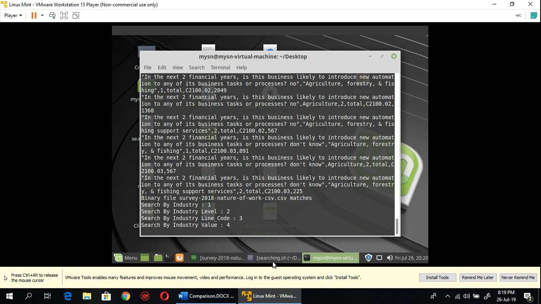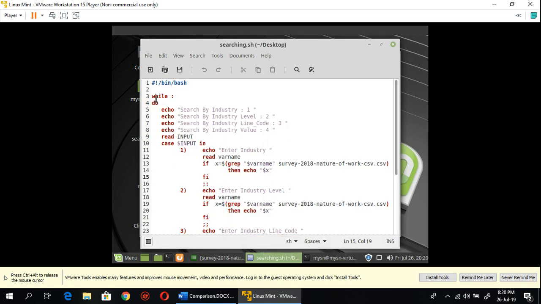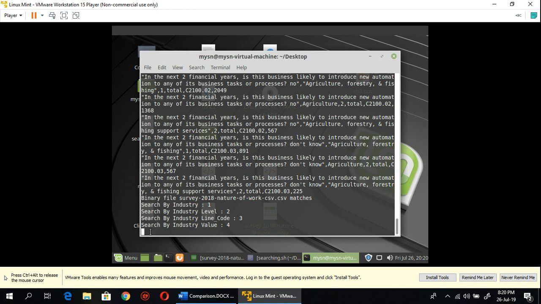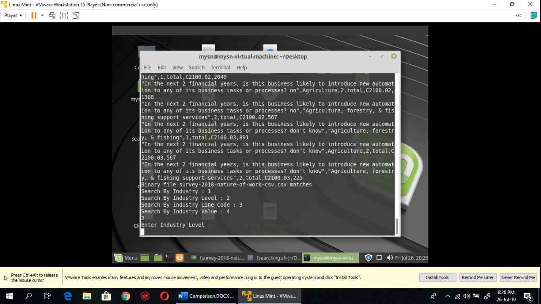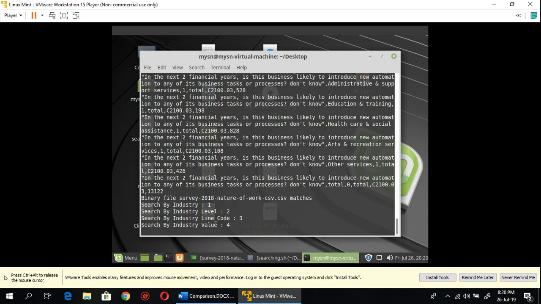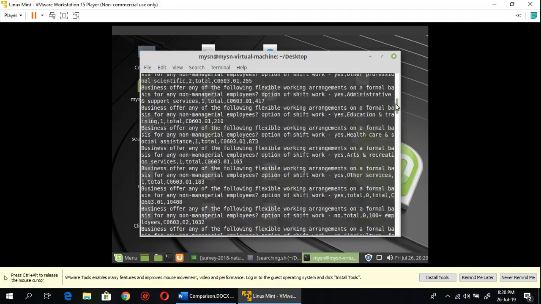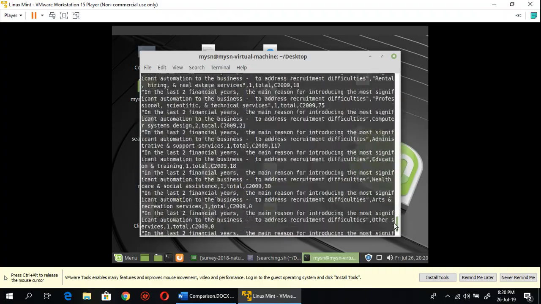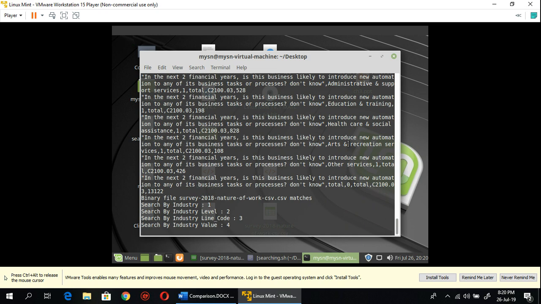Here I will tell you why we use the while do loop. If we use the while do loop, it will execute infinite times. Let's see another example. Search by industry level. Let's give 1, and you can see that all the level 1 industries are the outputs. So that's it for the shell script programming.